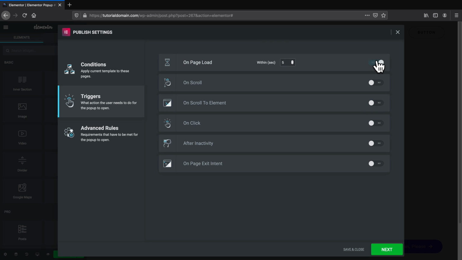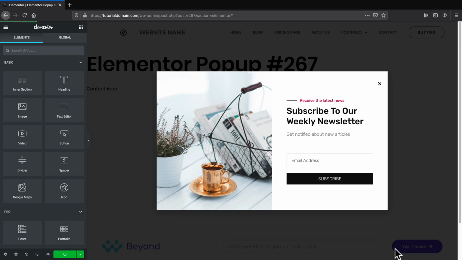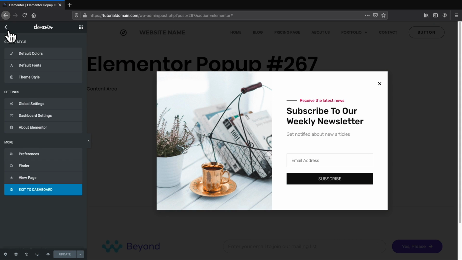So right here, I'll just say page load. We'll just keep it simple. And then I'll click on next. And here you have some advanced rules. So you can go through these on your own time, like, show on specific devices, etc. How many times per person. So you go through these and have fun and knock yourself out. But right here, I'll click on save and close. Are you guys ready? Let's take a look. So here, I'll click on that and go to exit to dashboard.